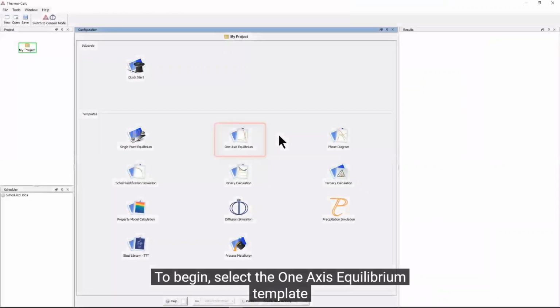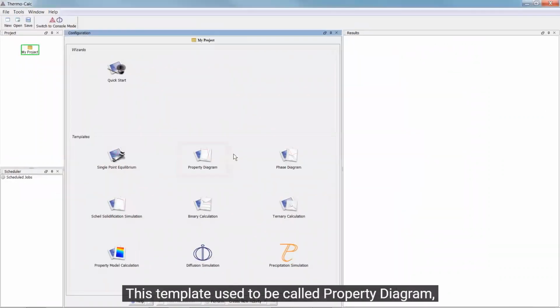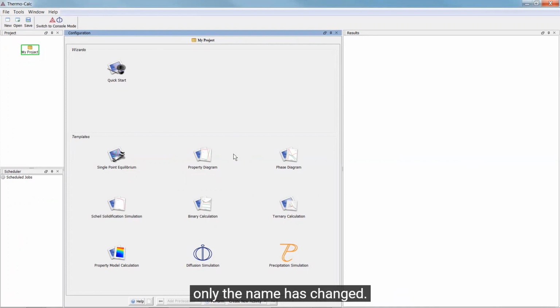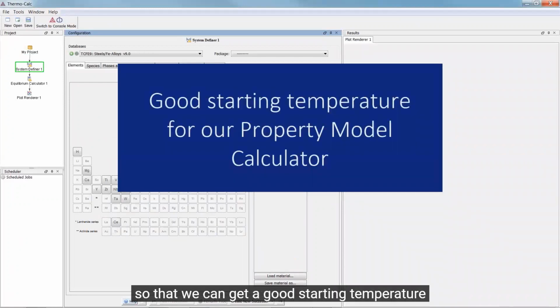To begin, select the One Axis Equilibrium template from the home screen of Thermo-Calc. This template used to be called Property Diagram, so if you have Thermo-Calc 2019a or older, click on the Property Diagram template. The calculations will be the same, only the name has changed. We want to make a one-axis calculation first so that we can get a good starting temperature for our property model calculator.